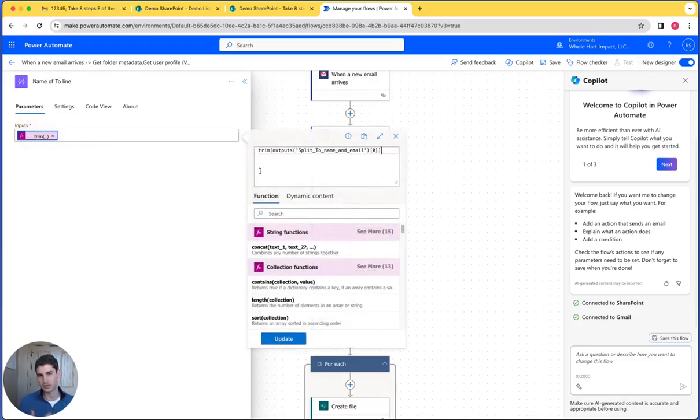Then we want to trim that name, and so all we're doing again is applying a trim to remove any leading and trailing spaces surrounding the name, and again to grab the first portion of the array that's split, we'll use this 0 index.